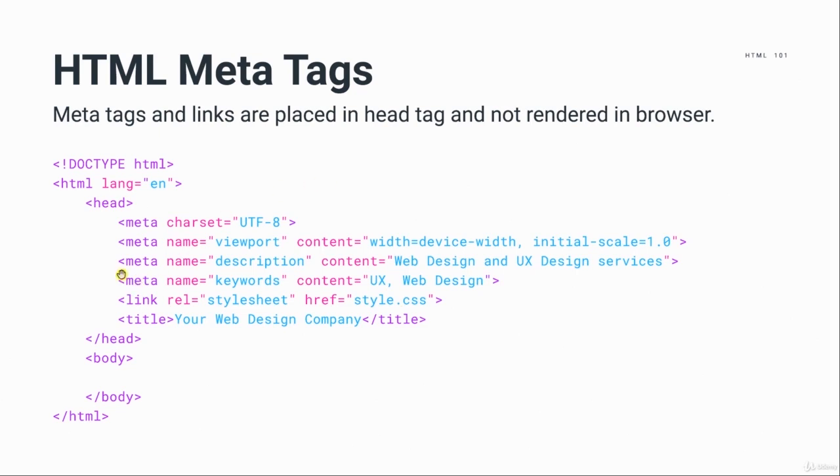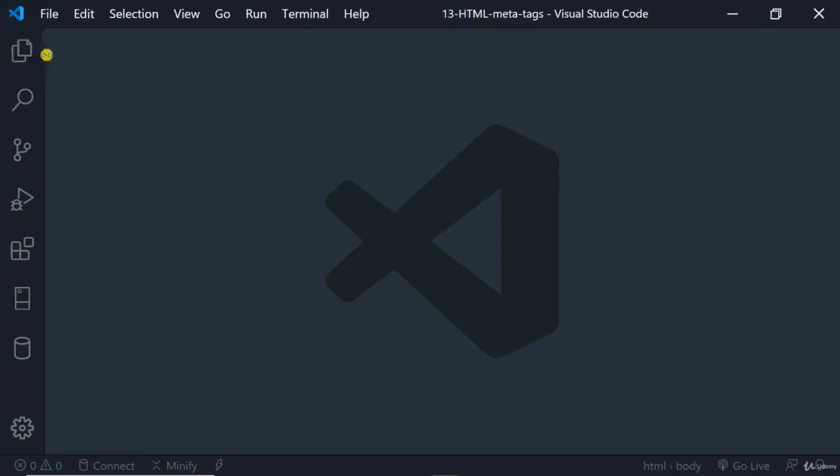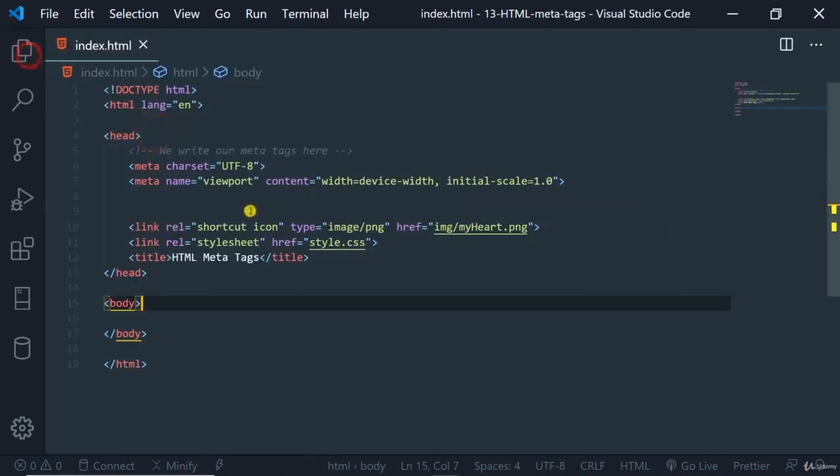So let's jump into the action right now and create our meta tags. So let's go ahead and open our HTML meta tag folder.